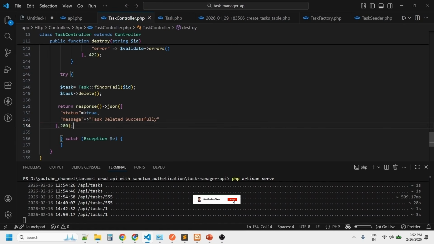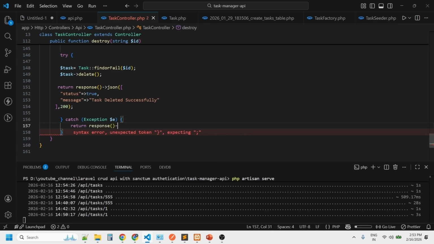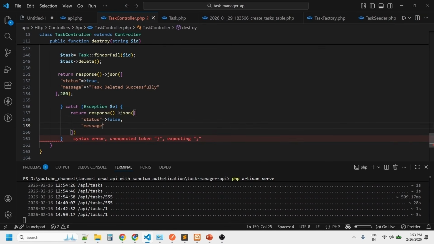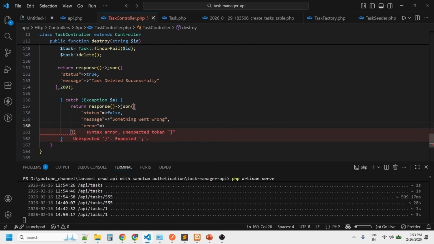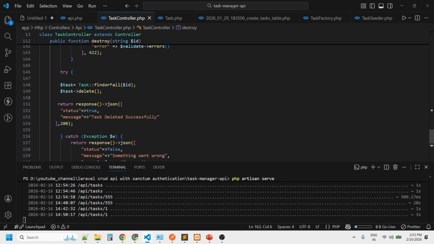But if there is any problem, then in that case we are going to return response JSON, going to set a status. Status will be false, and message will be something went wrong. Inside the error, I'm showing whatever the error message is, and there should be a semicolon. So now everything is perfect.